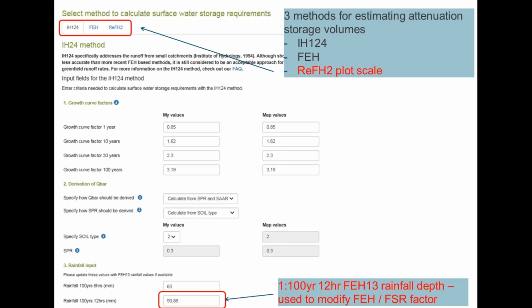So coming to the methods of analysis, you'll notice the top box now has 3 methods, whereas before it used to have the 2, IH124 and FEH. There has been a third one, which is called ReFH2, and I will come to that in more detail later.